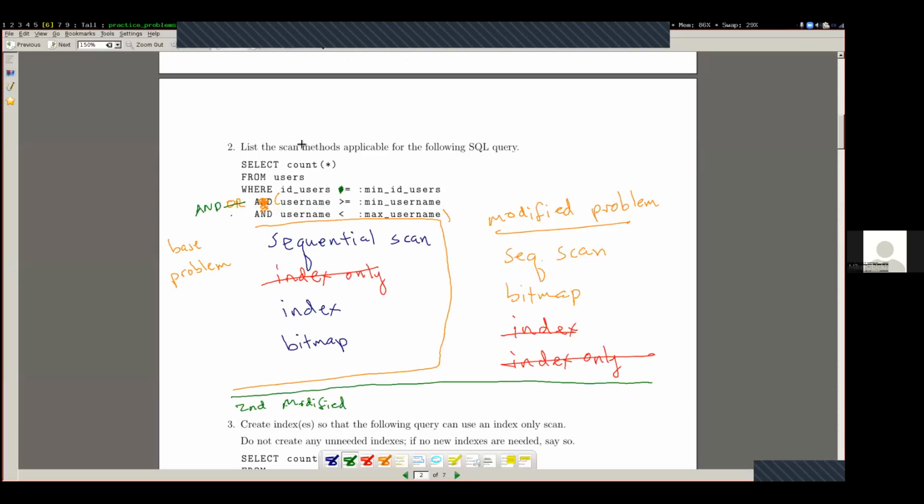And so you would write out everything. You can always do a sequential scan, and then the bitmap is the next most permissive, the index is the next most permissive, and the index only is the most restrictive.